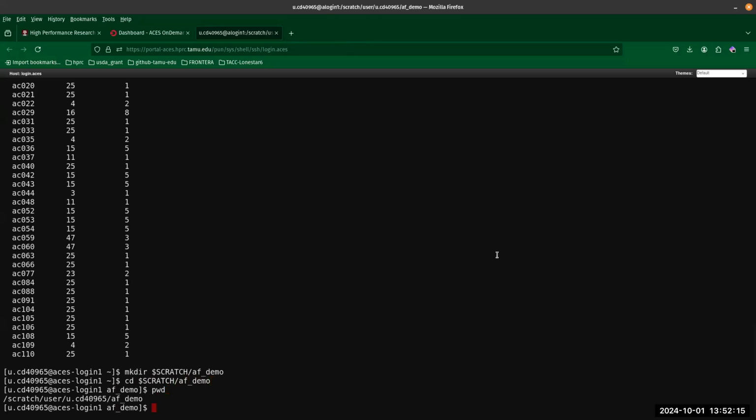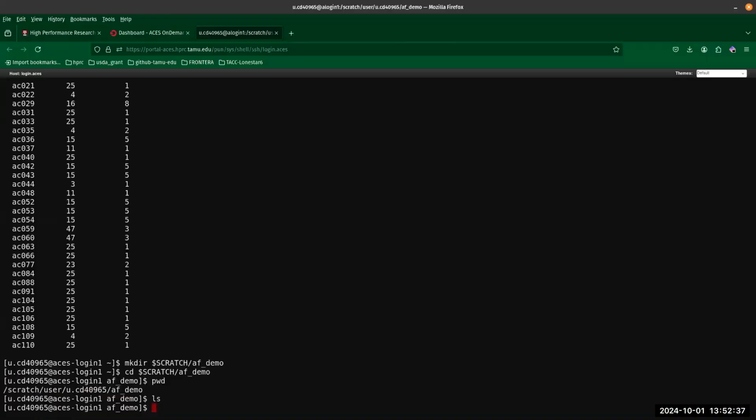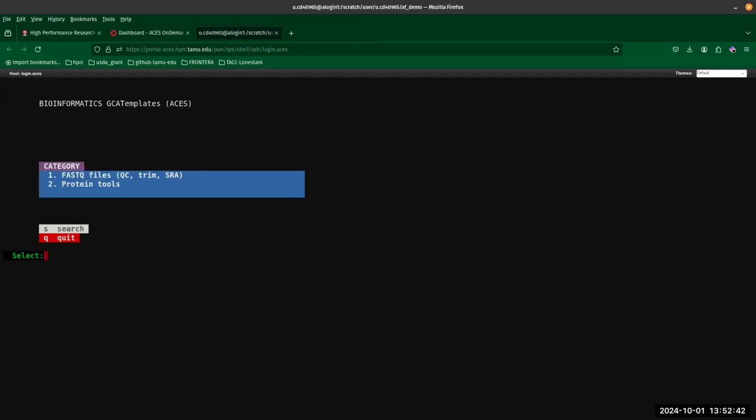All right, I'm in my AF demo directory. There's nothing there right now. Okay, let's go ahead and launch GCA templates. We have a question about the NVIDIA drivers. I'll show you how to get that information in a minute.